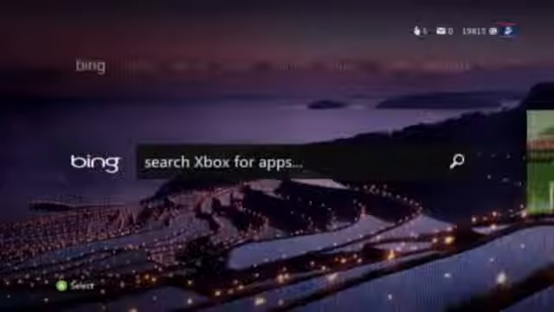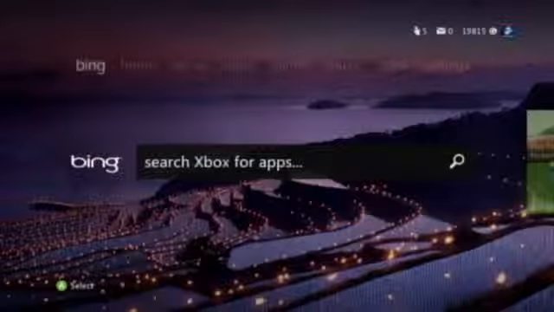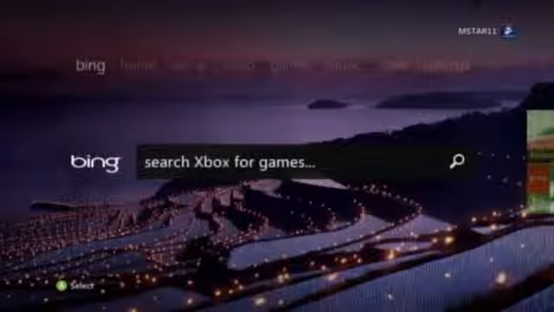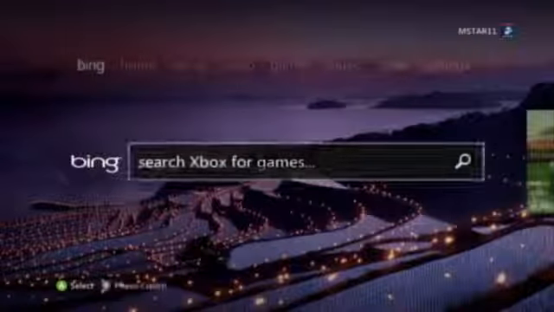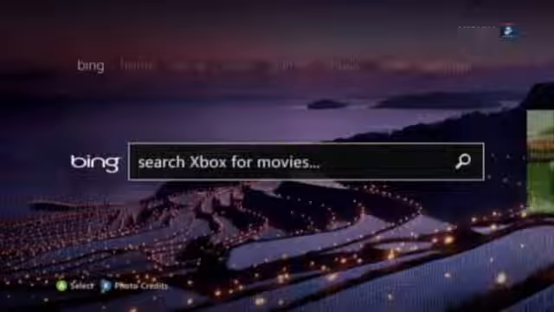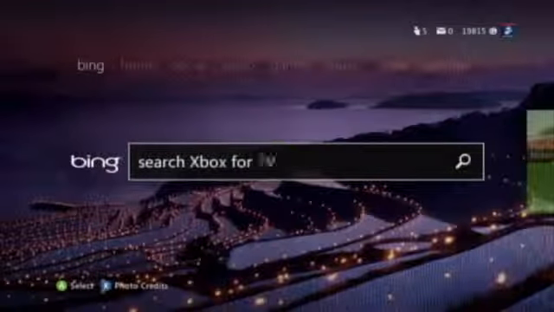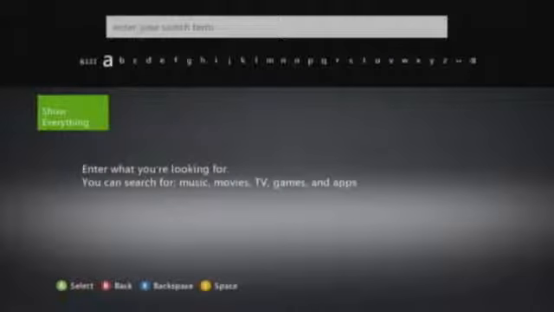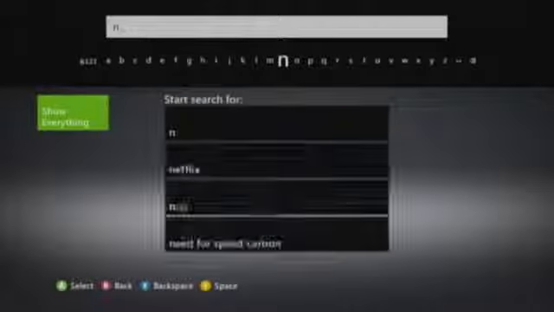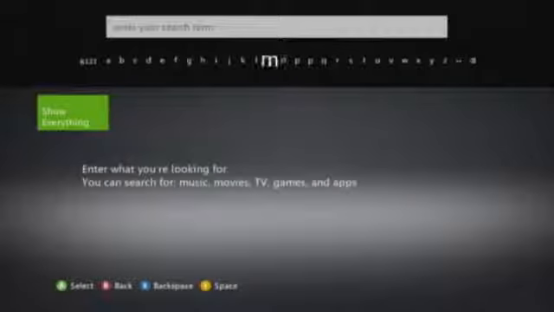So here we have Bing, and in this we can search for all sorts of things. If you have a Connect, you actually have the option to speak what you're searching for, and you can look further into games and applications or apps, and we'll look at those also after. But let's go ahead and search for something. So here we have a search, and we can search for Mad Men here.